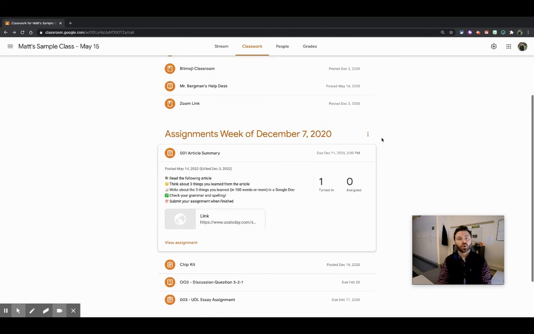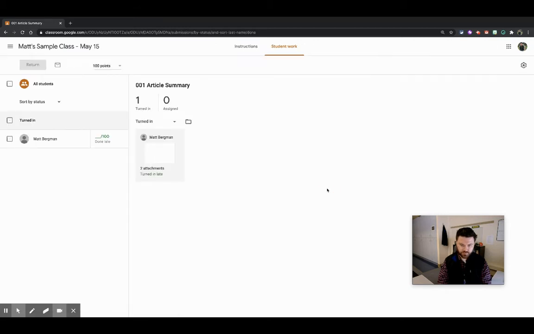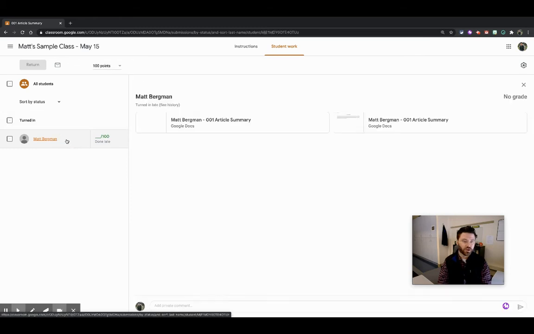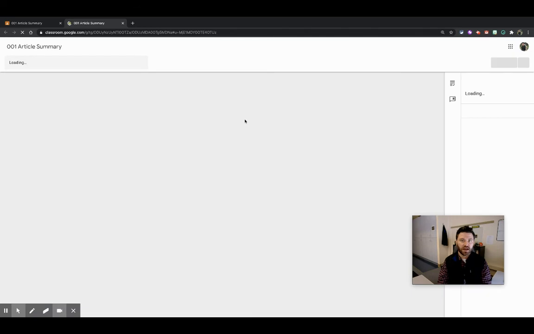First of all, you want to get into your assignment. So I have a sample assignment right here. I'm going to open it up. Now I'll have my students listed right here. As you can see, I have a sample student here. I'm going to open that up and I'm going to open one of the article summaries that I had available there.